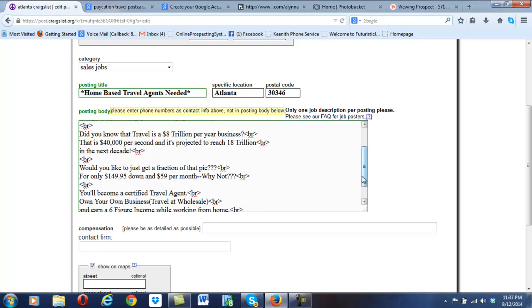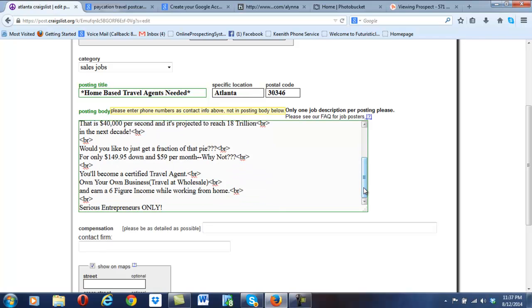If you're talking about pricing, let's go here. You'll become a certified travel agent, own your own business, travel at wholesale. Okay, and earn a six-figure income while working from home. You probably want to say you can earn a six-figure. Use that wording, because you don't want to imply that they are going to make a six-figure income. So this is just one of the first tests I've done. I'm going to be doing some other testing, seeing what works.